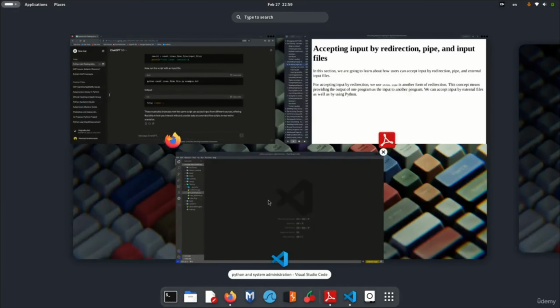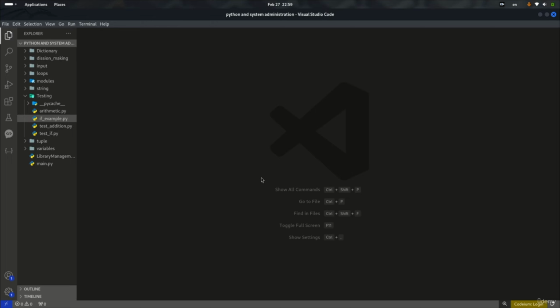Let's consider a scenario where we have a simple Python script that counts the number of lines in a text file. We will demonstrate accepting input using redirection, piping, and also an input file.